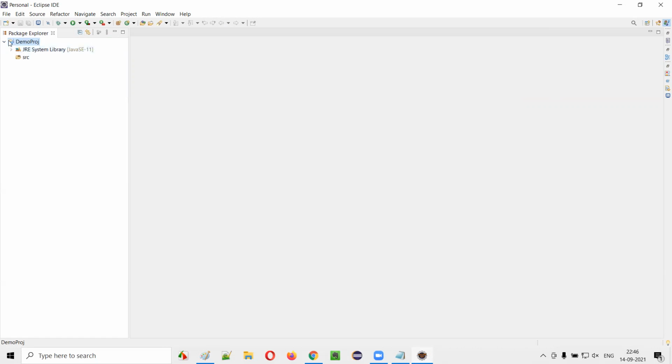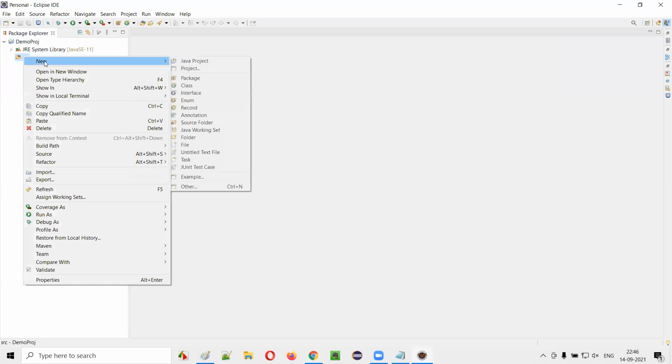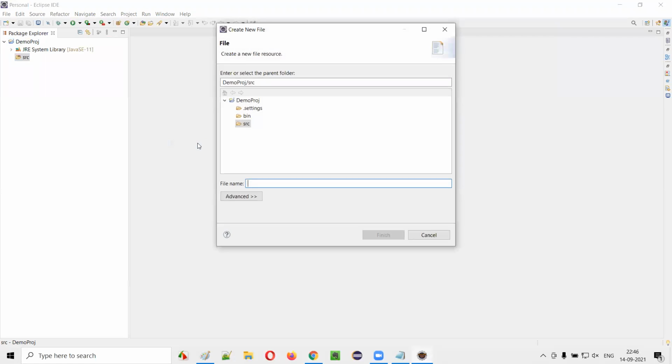Now expand this project, guys. Expand this project under src. I'll right click here and I'll say New, File. Here I have to give the file name, guys. Name of the file, let's say hotel food list dot XML. You want to create it the similar way you created the XML file in Notepad. Same way I'm giving the name here. Right click, New, File, and give the name of the file with the proper extension. Click on Finish, guys. An XML file will be created.